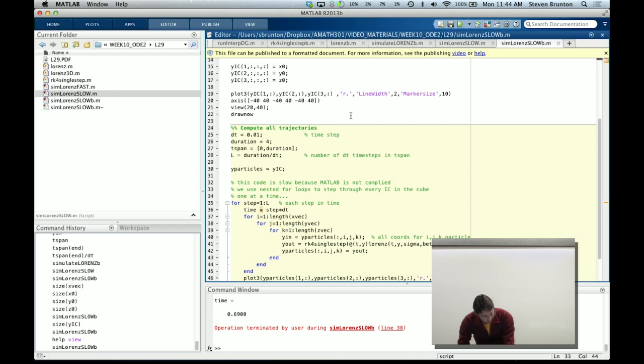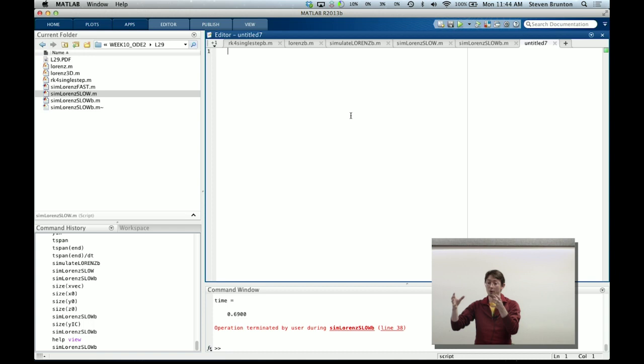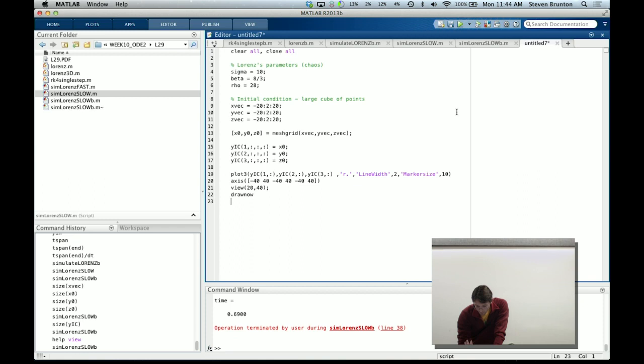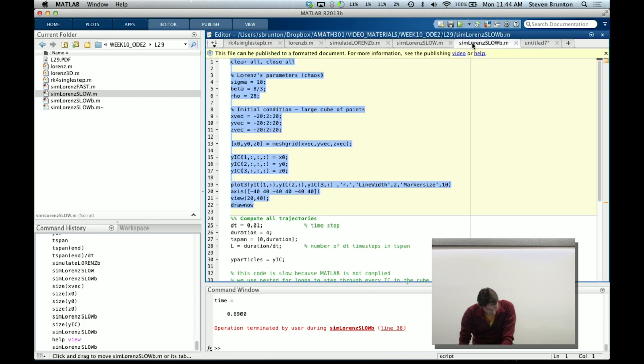First things first. My first simulation I called Simulate Lorenz Slow, because it's slow. I'm going to call this one Simulate Lorenz Fast, because it's going to be much faster. A lot of the code I'm just going to copy over. All of my initial conditions are basically the same. Good. Let's see if there's anything else I need. That looks pretty good. The part where I create my dt and my duration and my time span is also correct. I'm going to keep that.